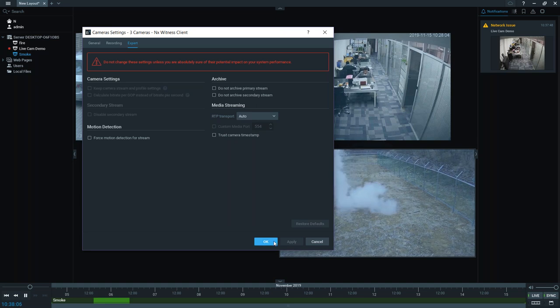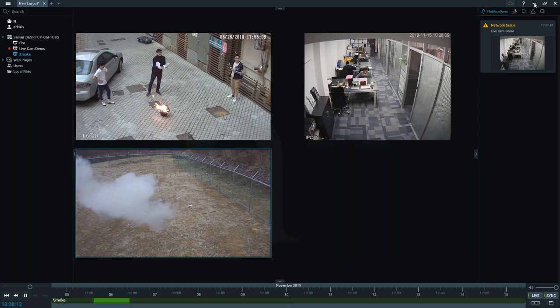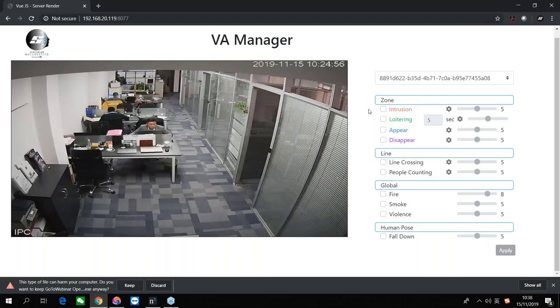So for Neurolytics, you're saying you can batch configure, is that correct? Yes. For Neurolytics, you can batch configure. Let me explain how we do it. We can batch configure the advanced features: fall down, violence, smoke, and fire. So we can batch configure all the cameras in this drop down menu with the advanced features. However, people count, line cross, disappear, appear, loitering, and intrusion have to be customized per camera because you don't draw a line at the same place for every camera. You understand what I mean? So this will have to be customized for every camera. But for the global and the human pose, the general functions, we can batch configure everything.